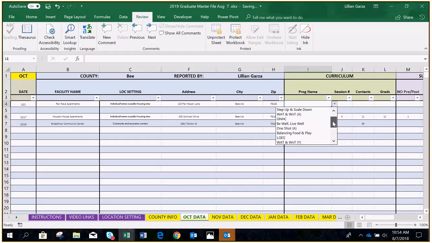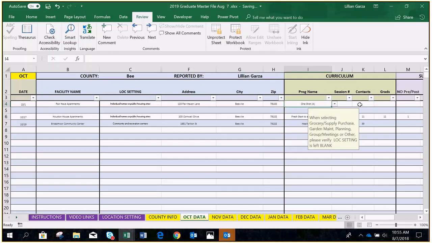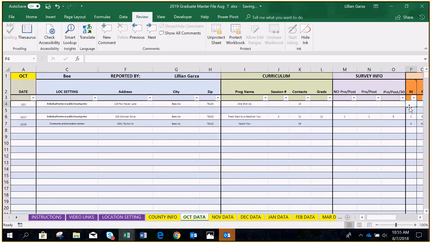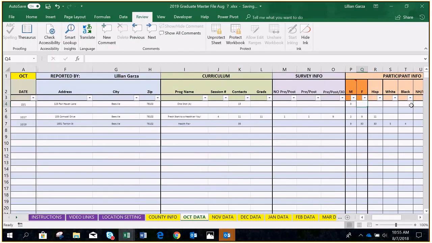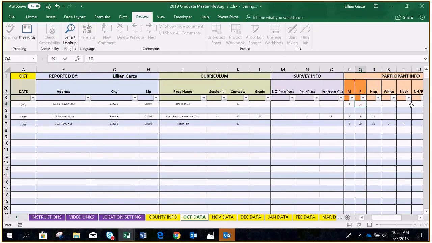This particular instance was a one-shot for adults. There is no session number. The number of contacts was 13. We did not have any graduates. We did not have any survey information to enter. The number of males in the program were 3. Number of females were 10. There were 11 Hispanics and 2 whites.